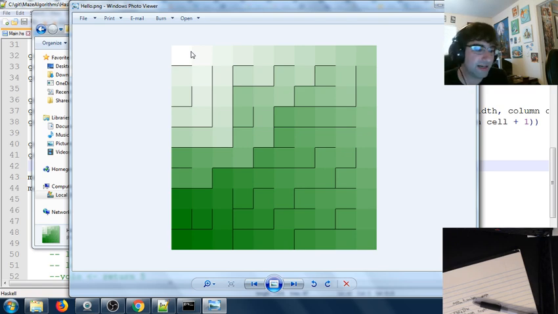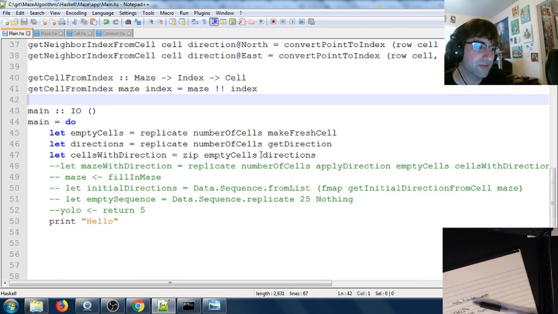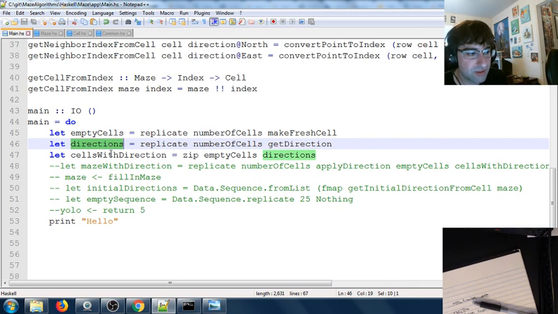You're like, all right, here's my list. At index 1, make it an east neighbor. At index 2, make it have a west neighbor. But you can't do that in Haskell, so it was getting my mind wrapped around. Now I finally did. Basically I just have to separate what I want to do into more steps with the do notation. So that's why we have the empty cells. We get the directions. We zip it up.